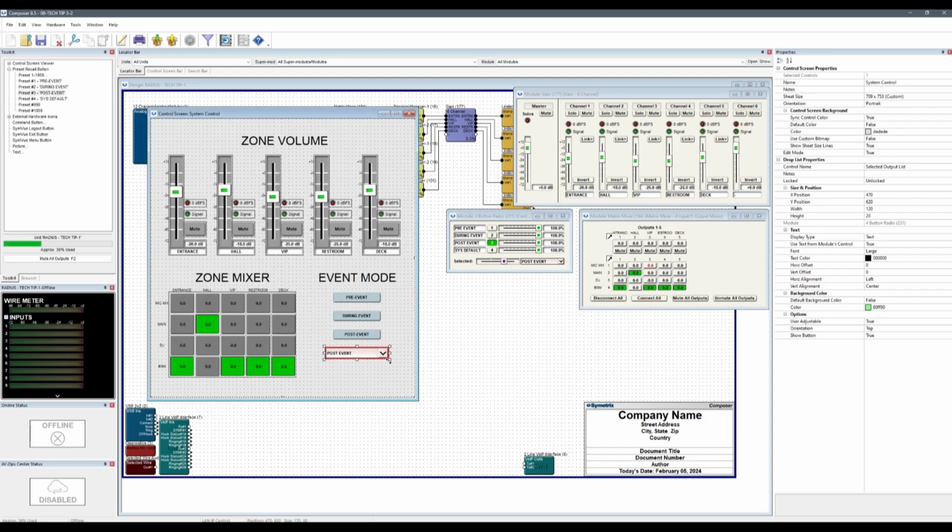Now, we want to make sure that this drop-down only displays what is selected and that it doesn't allow for the end user to make changes. Remember, the 4th selection is not meant for end-user control. In the Properties panel for the drop-down, change User Adjustable to False.